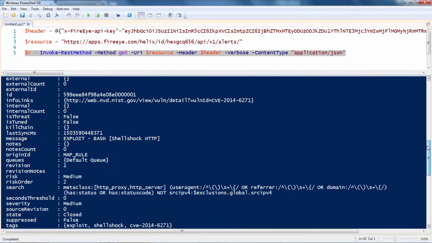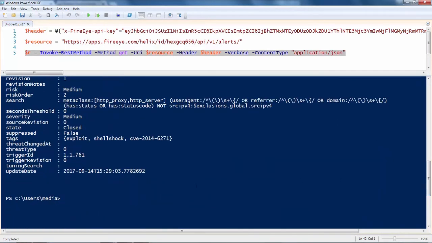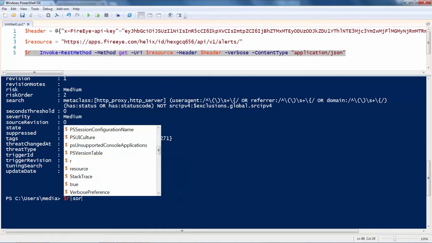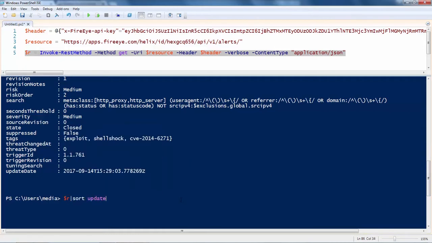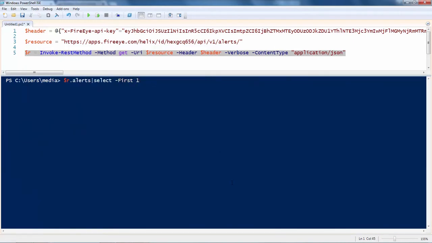Let's look at all of our alerts, sort it by time, and see which rule made them fire. So we'll take all of our objects, we'll sort them by update date, and we'll throw them into a table to show us the rule that hit and the time. So let's go ahead and look at the first alert that came back, and we'll have a look and see what type of information was given to us.